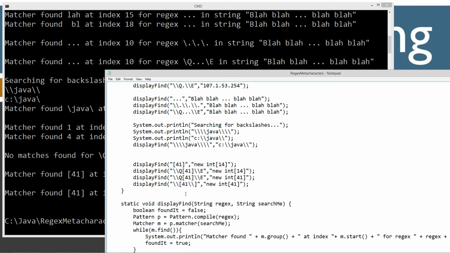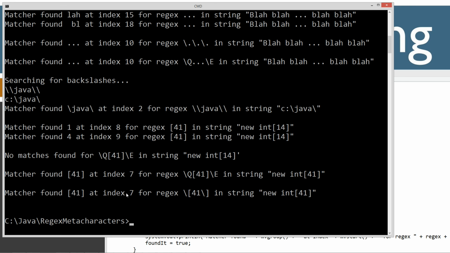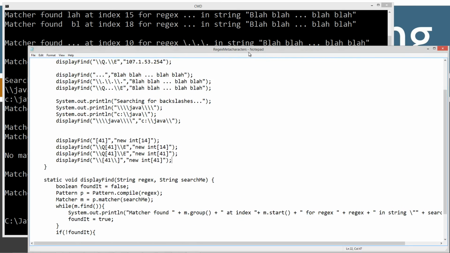The other option is, of course, we could do the backslash and then the escape sequence there, and then the bracket, and then 41, and then the backslash escape sequence, and then 41. So we're turning these metacharacters into ordinary characters by doing it either this way or this way, and we get the same search result for that. Okay, so I think that's about all I want to cover there.